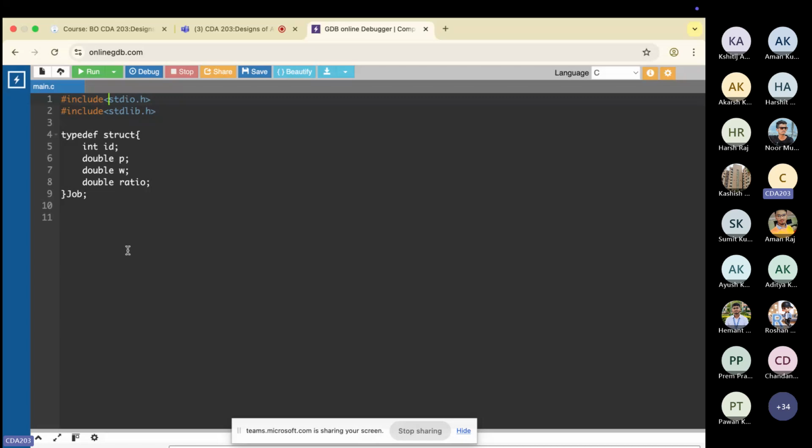So for this structure, it creates a name, like whenever we are declaring some variable, let's say, integer i. So this is basically what typedef is doing. It's giving a new name to this structure, which is job in here. Okay, so this is the way we use the structure in here.